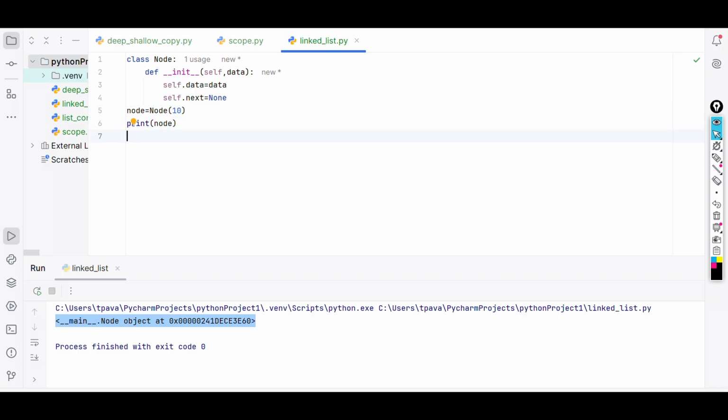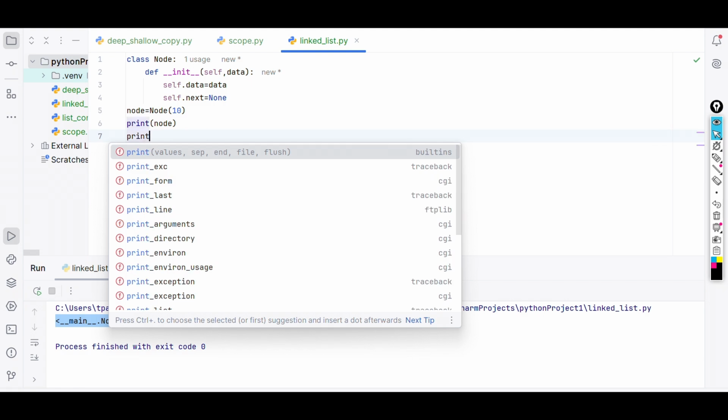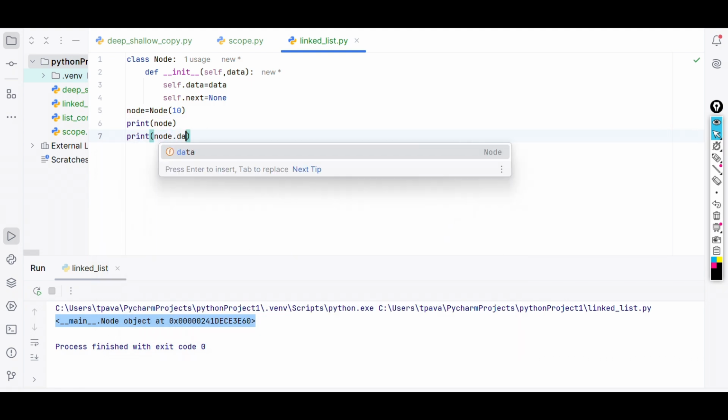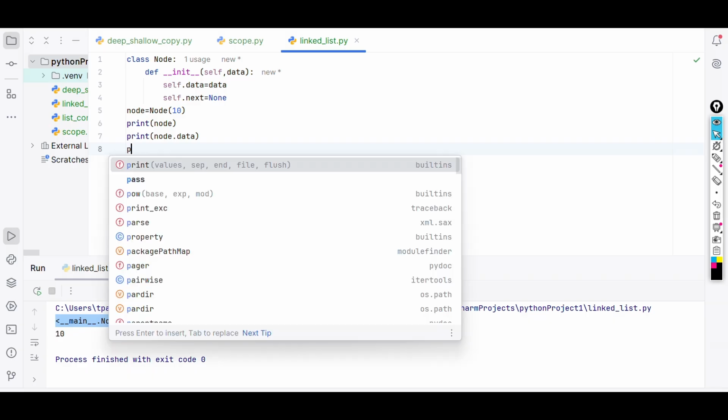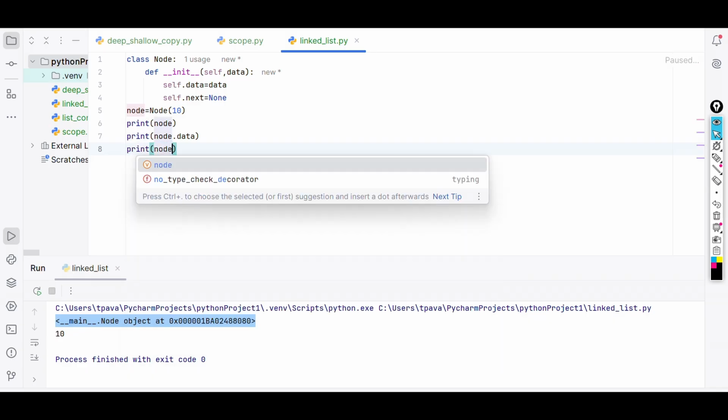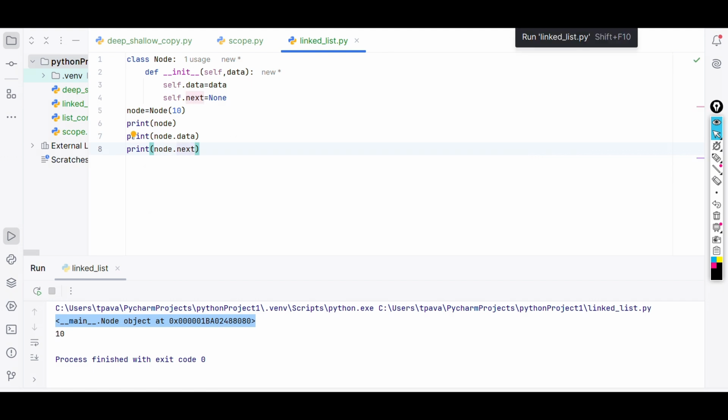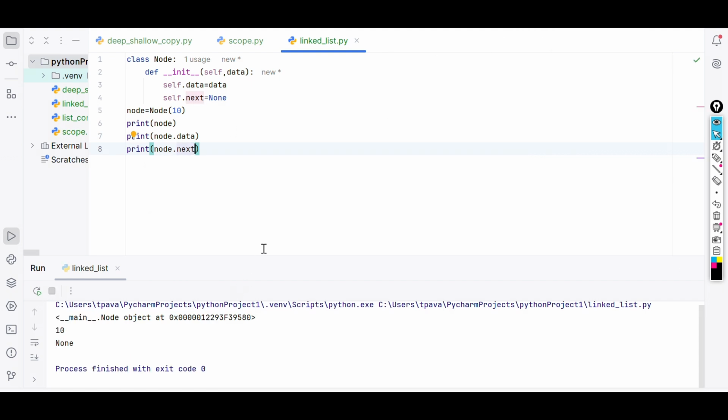If you want to print the value in that node, print node.data. Let's run the code again. See, this is the data that you have in that node, and this is the address of that node. If you want to check the next, the pointer to the next node, print node.next. We'll have None because no other node is linked to this node in the linked list.